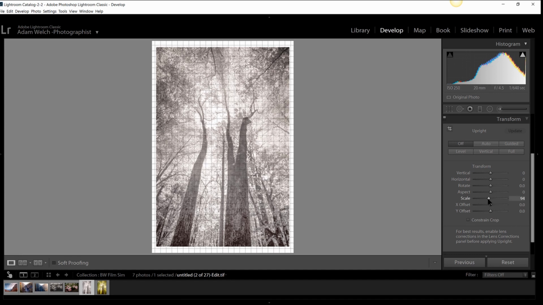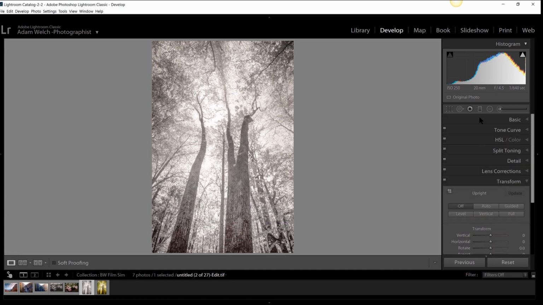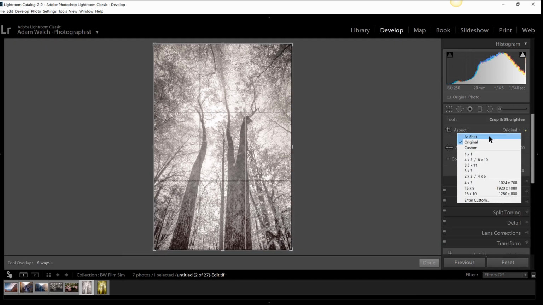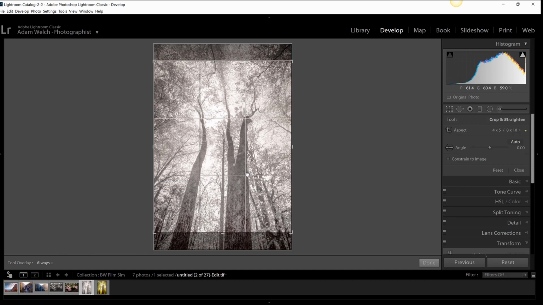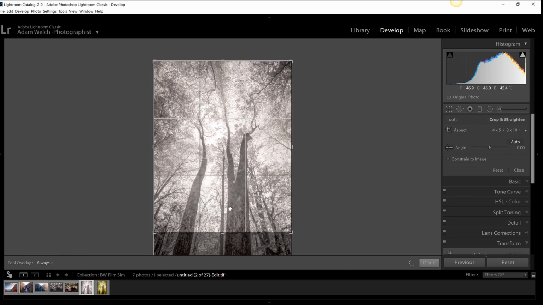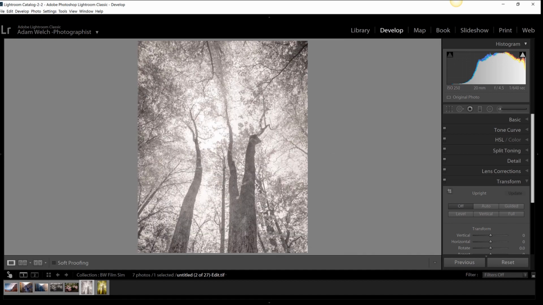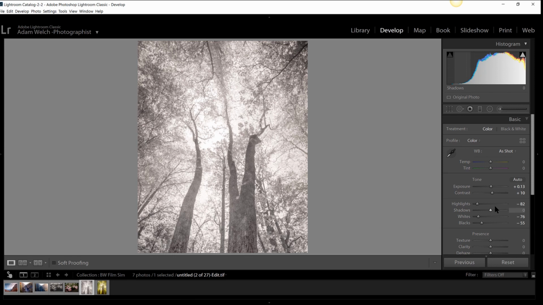If you were to crop this, go ahead and do that now. I'm going to go to like an 8x10, 4x5 size crop. Bring that in just a little bit. I think that's going to make it a lot more balanced. And now that we've done that, add a little bit more contrast.